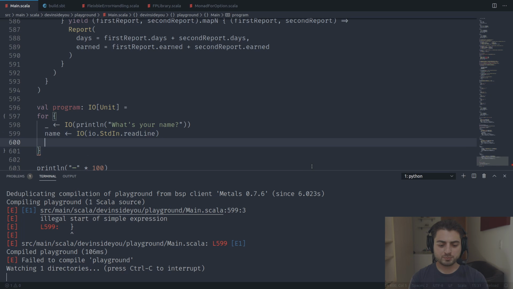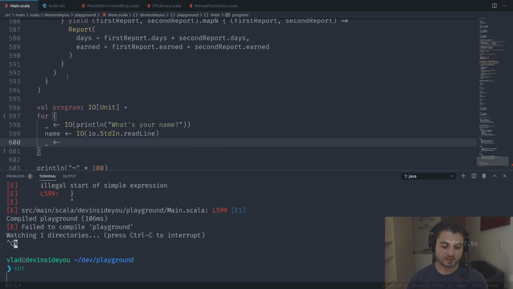And by the way, Bloop is actually not good at this, so it can't do this. So we're going to need to switch to SBT real quick. In fact, maybe I should start doing this. Okay, let's go into SBT.